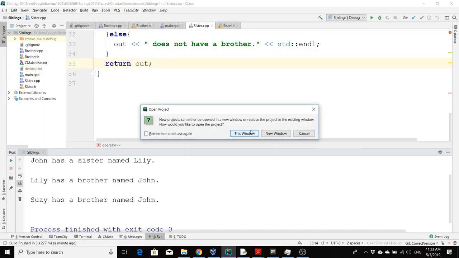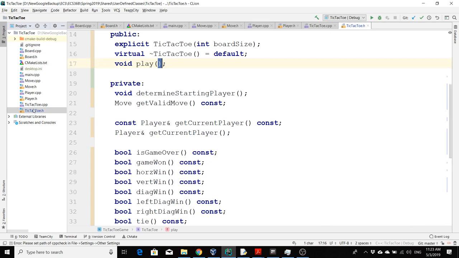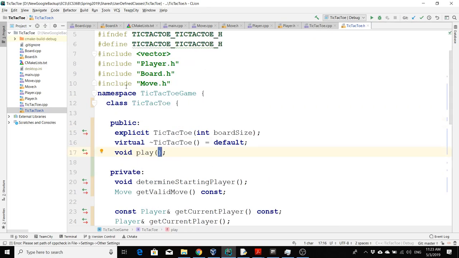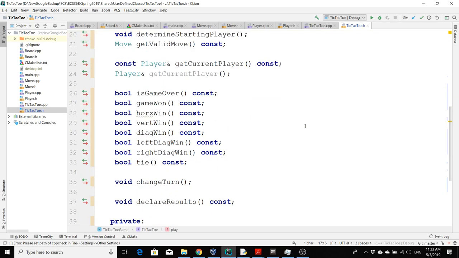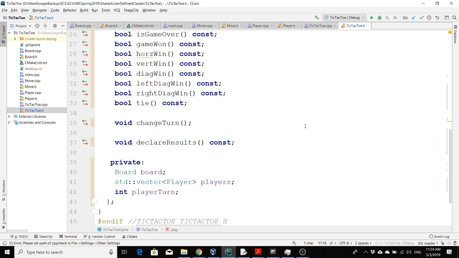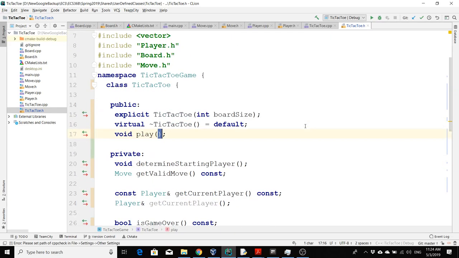So we're going to go over to tic-tac-toe, and we're going to figure out what we can change and what can't change. So we're going to look over here at tic-tac-toe.h. So here right now we have include player, include board, and include move.h. I will slowly slide down the screen, and you let me know after we get down to the bottom if these things are necessary. Okay, so again, we included player, board, and move.